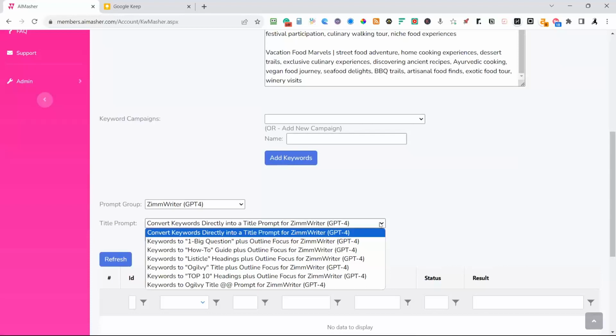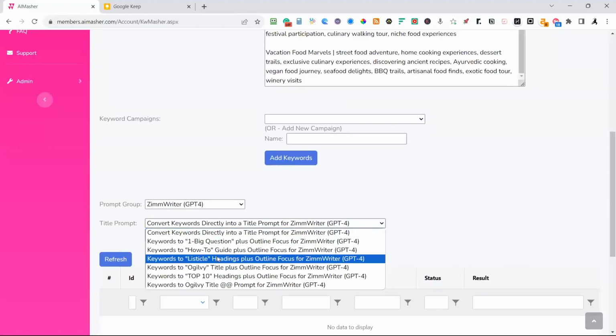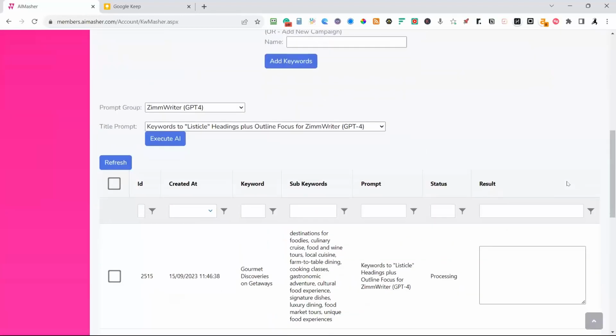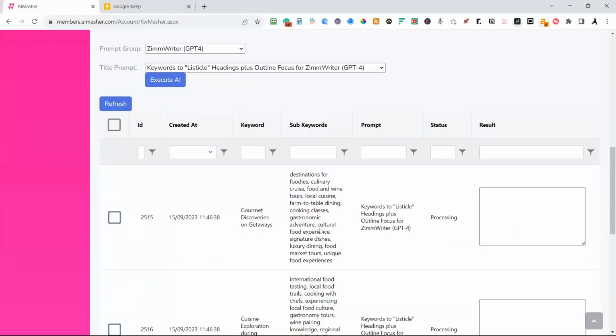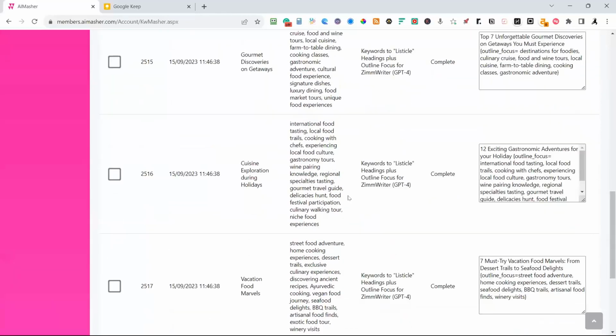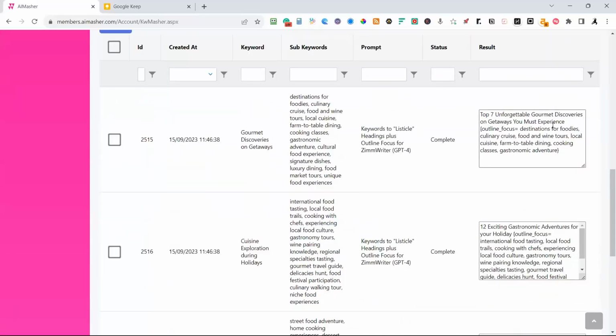Okay. Then we're going to go down to a list. Okay. We're going to hit execute. What we're doing is we're taking the keyword, the sub keywords, and we're going to make it into a list using a copywriter formatted structure for the keyword. And then we're going to put the sub keywords as subtopics in the outline focus. You can come over here, hit the refresh button. There we go. Top 7 unforgettable gourmet discoveries on getaways you must experience.